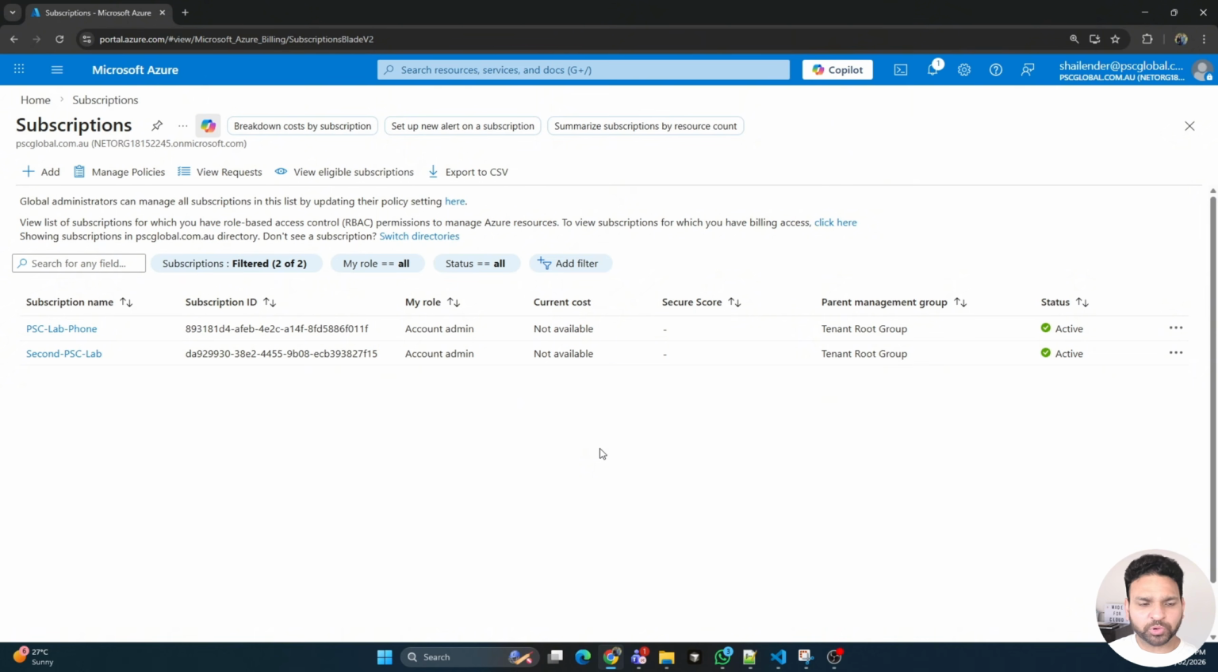I'm logged into Azure portal now, and I have two subscriptions under my tenant. So PSC Lab one and second PSC Lab. So these are the two subscriptions. I have created a hub spoke architecture as well as I have created some resources.